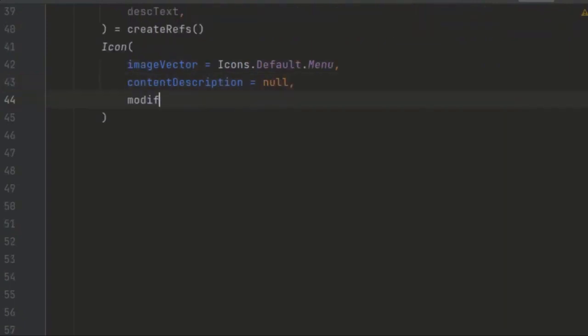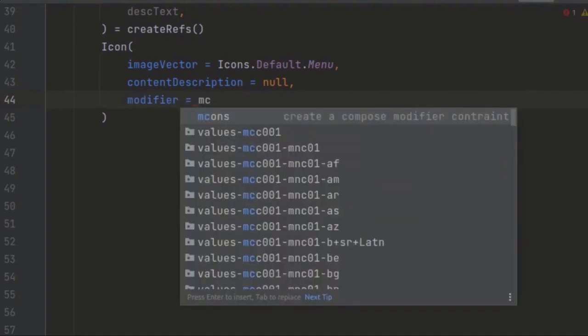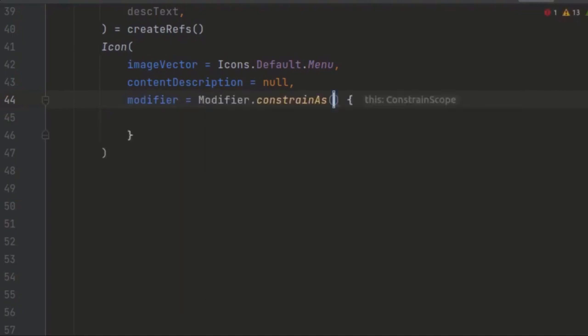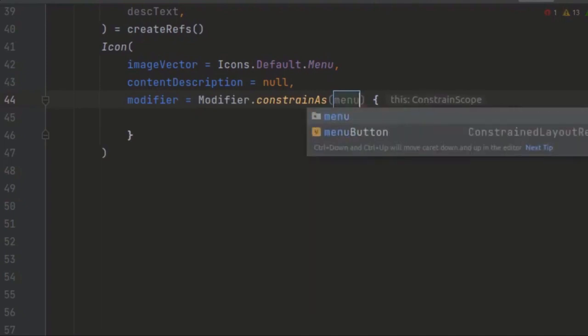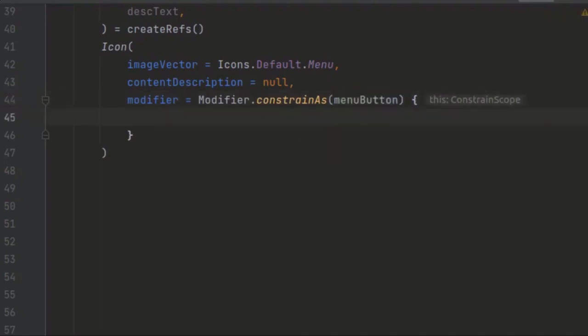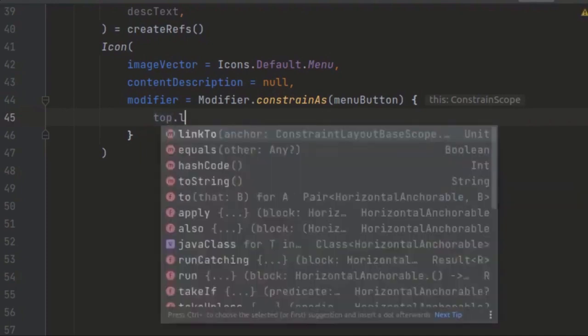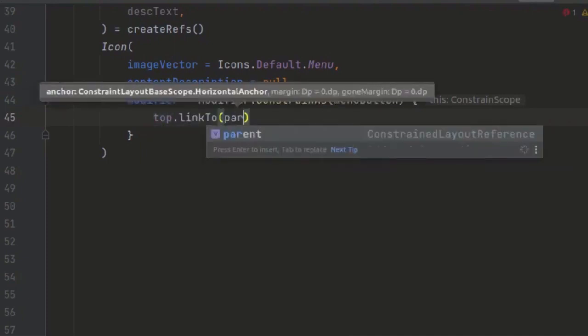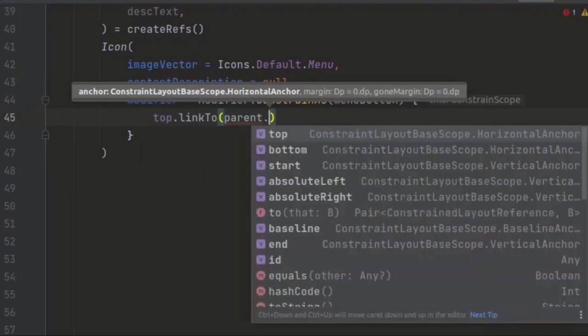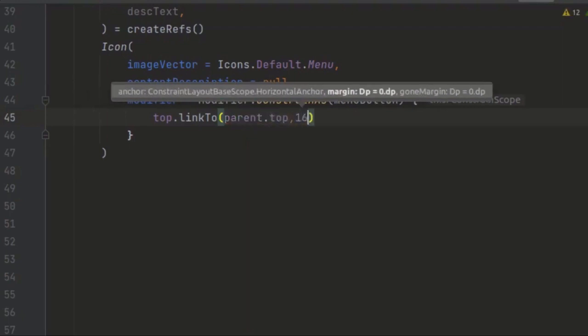Now we have to constrain this by providing the modifier, and we can just call constrainAs in order to provide a reference, and here we can call our menuButton, and this is going to tell that this is the menu button. After that, we have to constrain this, so we want to constrain this to the top, linking it to the parent's top, and provide a margin of 16 dp.